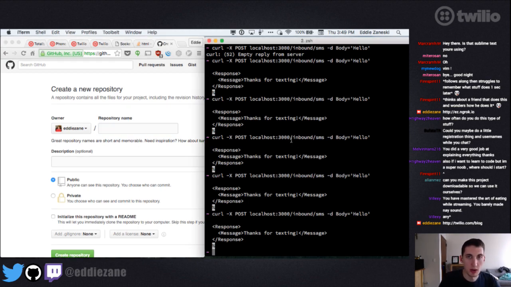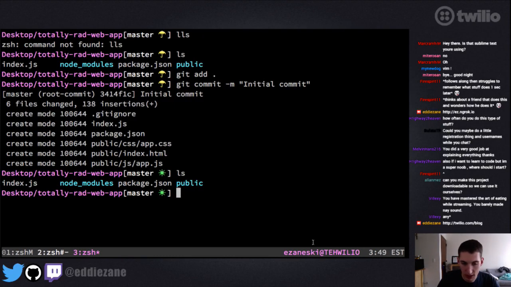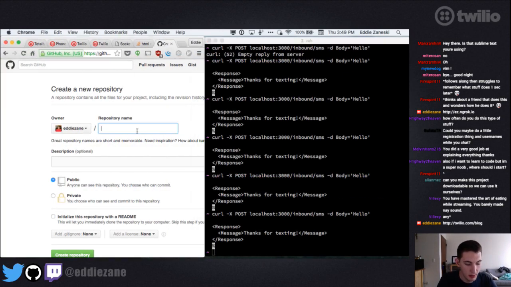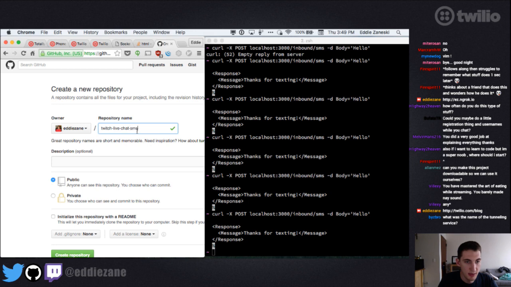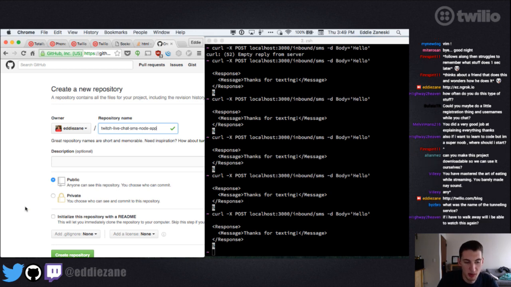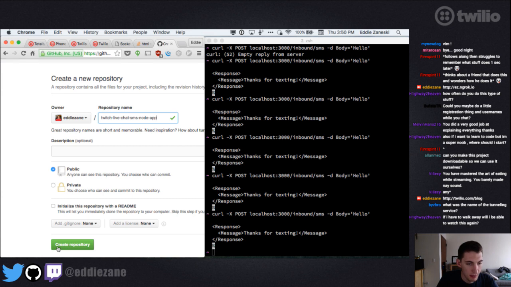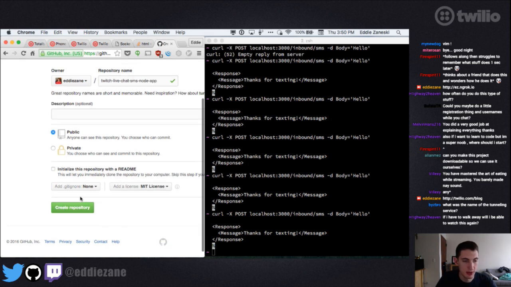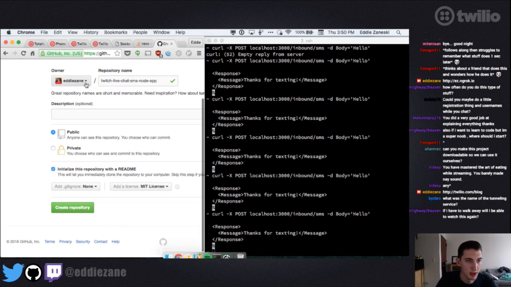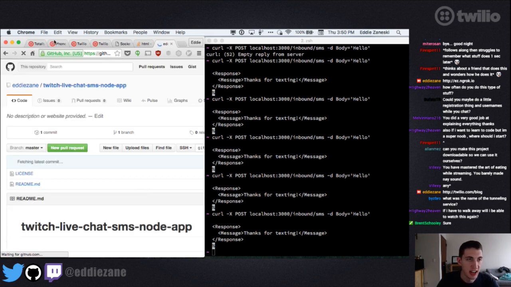So, okay, what should we call this? We originally called it Totally Rad Web App. I want to put a name that's identifiable, so we'll call this Twitch live chat SMS node app. That's a good name for it. And we can add a license to it. We have licenses for code just like with media. MIT is a very permissive license, where anyone can do whatever they want with this.